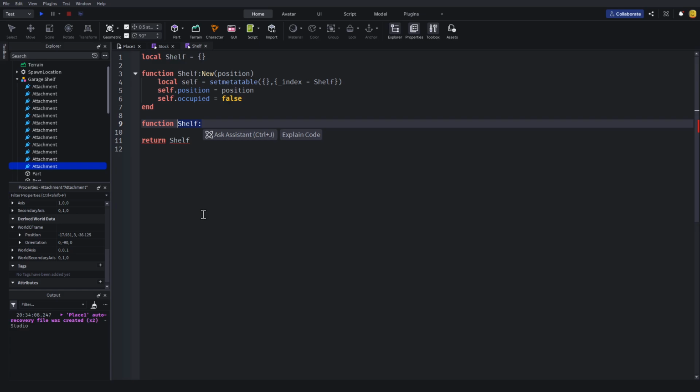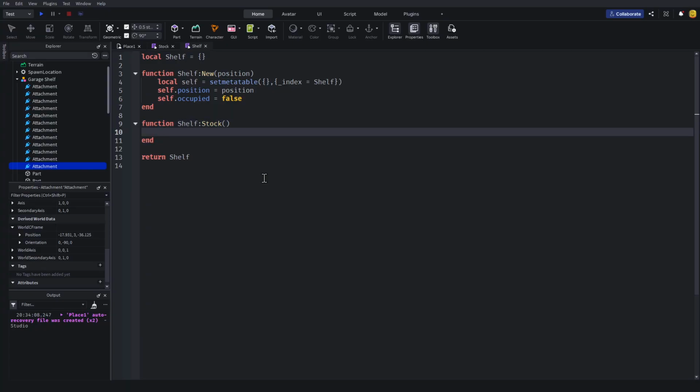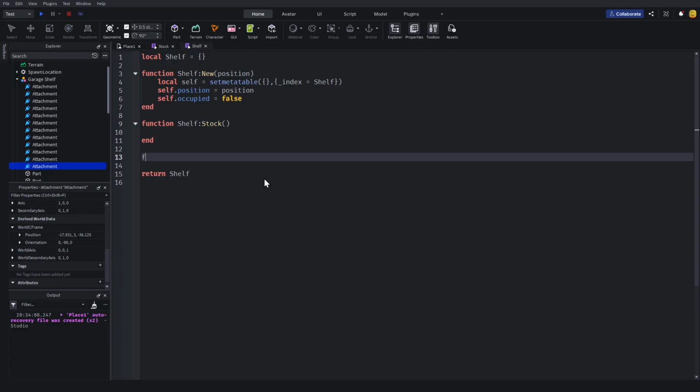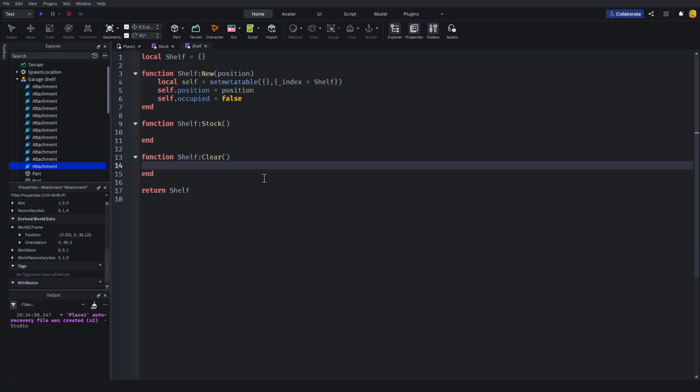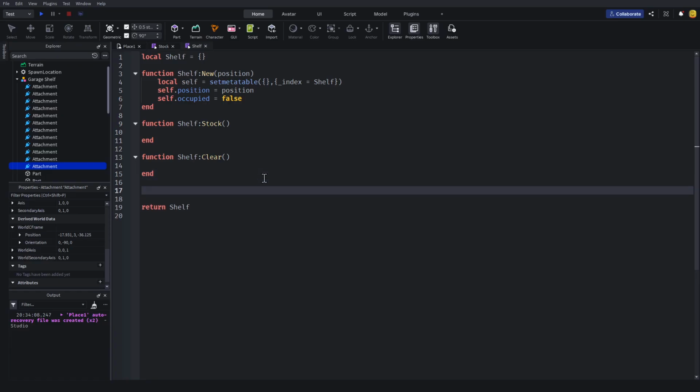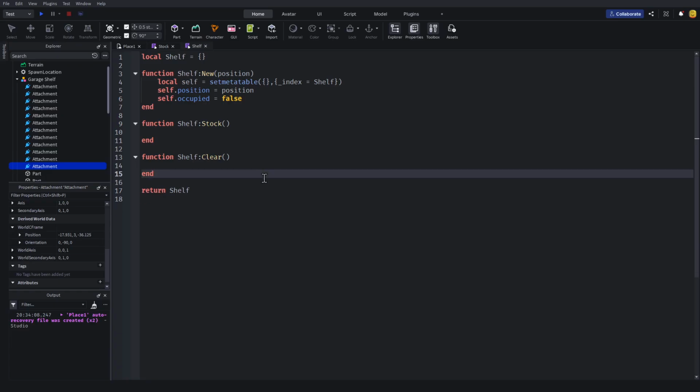Now, function shelf, we're gonna have stock again. Stock, did I mistype that? No, stock. Now we're also going to be having another function, which is going to be, again, clear. And now, that's all I want for now.